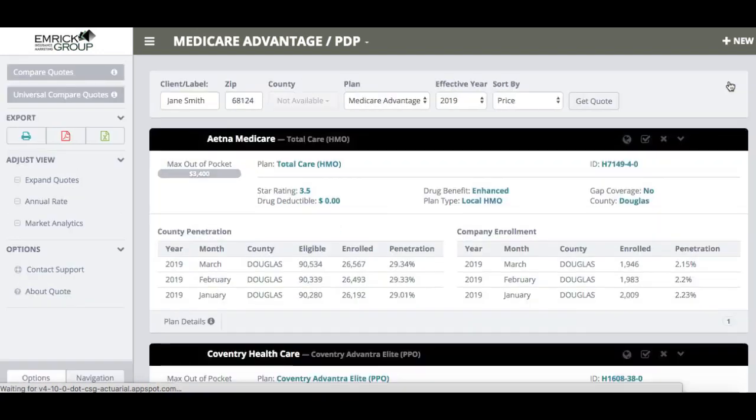If I go back to the quote results page, there are a couple of different ways in which I can view this information. So when I have my expand quote selected, I'm able to see a lot of information here. The market analytics section, this will show me my county penetration and my company enrollment numbers.